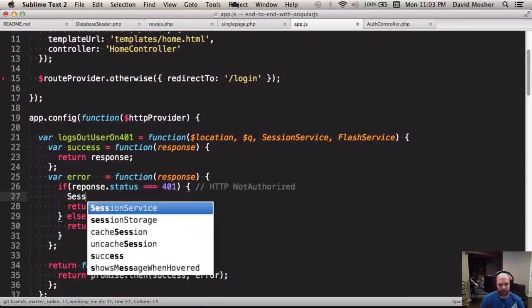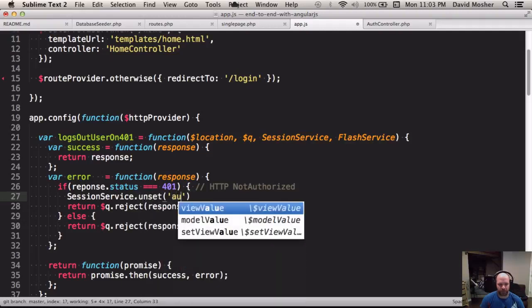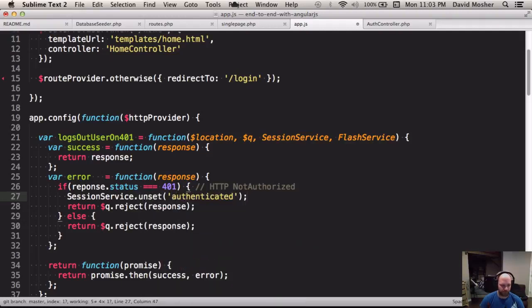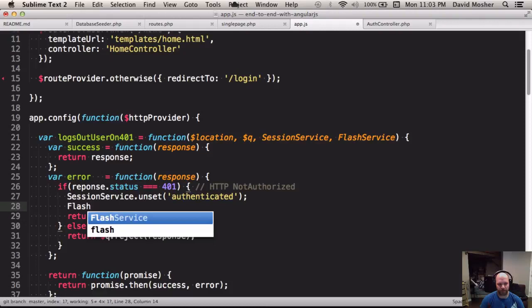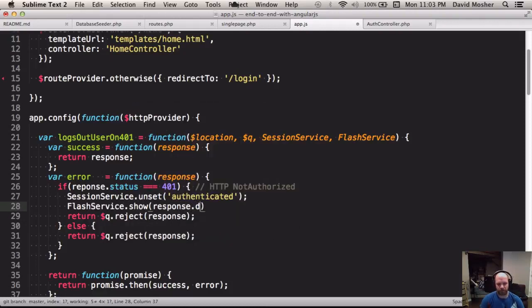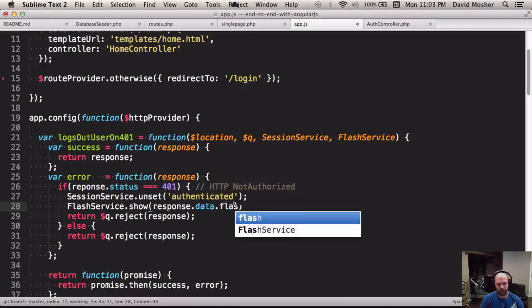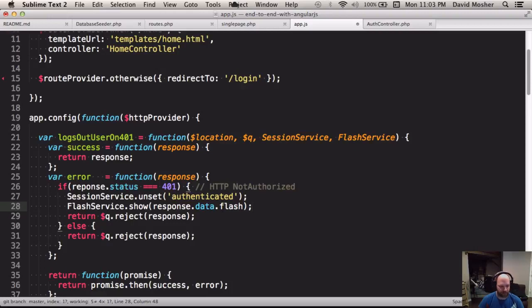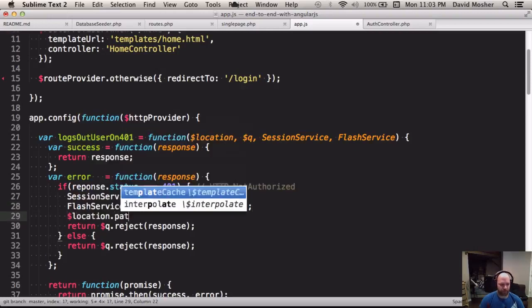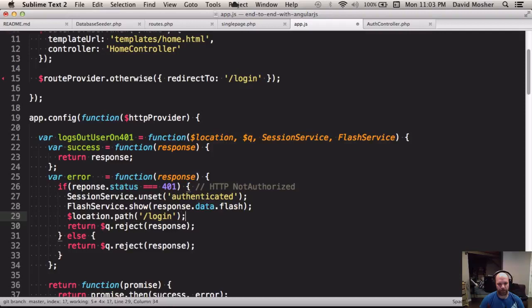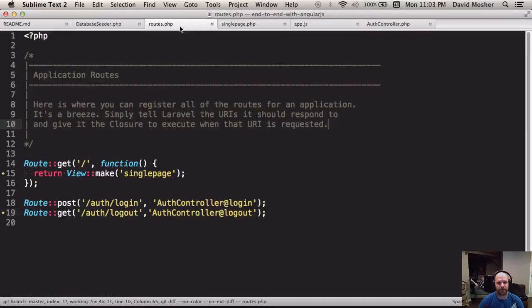So let's do a couple of things. Let's clear out our session service authenticated key. Let's show a message to the user with our nice Flash service. The message we're going to show is actually going to come from the server-side endpoint, so we're going to say flash service.show response.data.flash. And then let's redirect them back to login. And to simulate this, we can look in our routes, and let's add a new route.